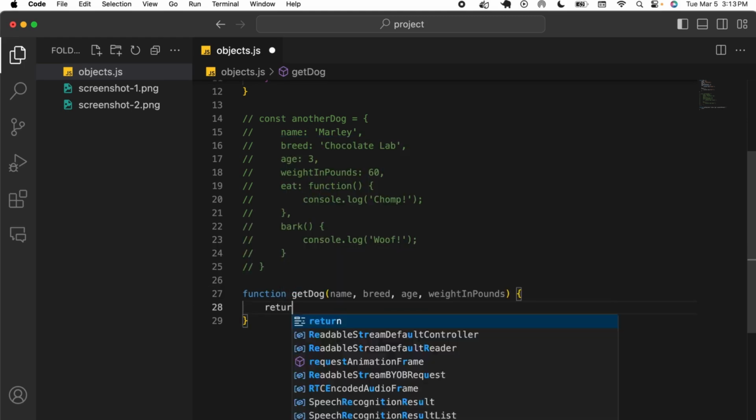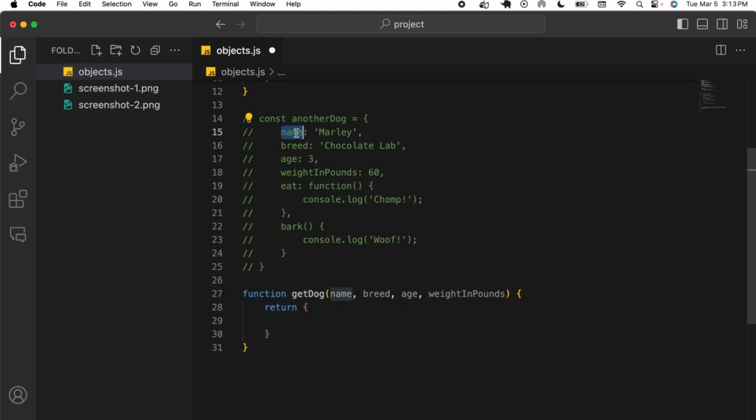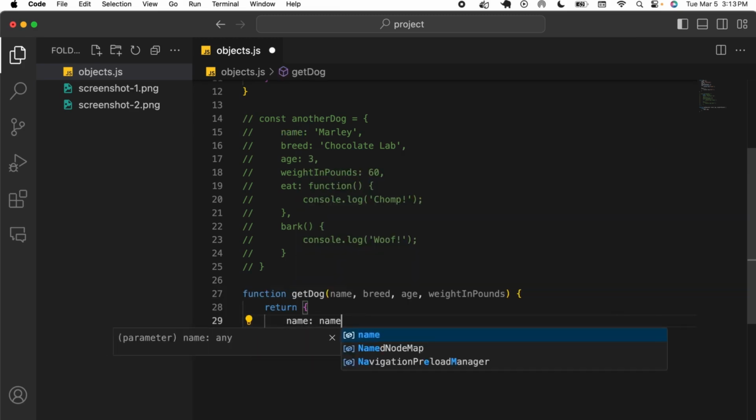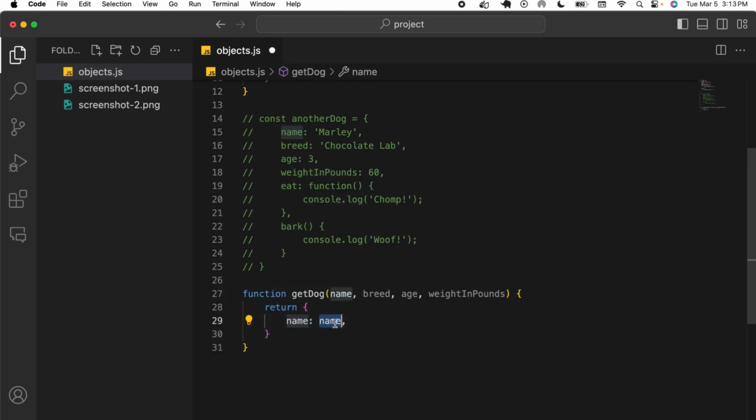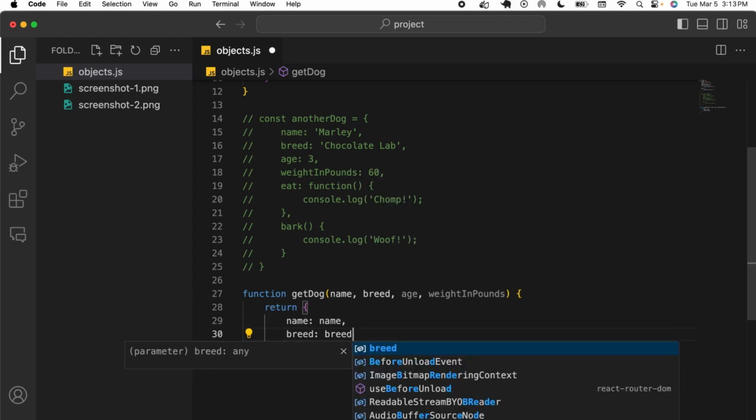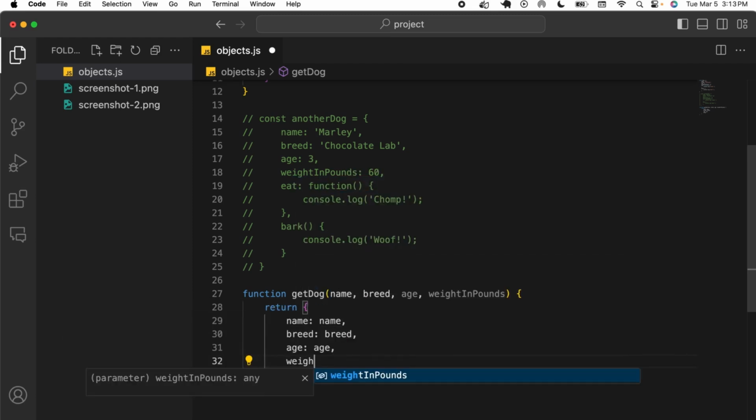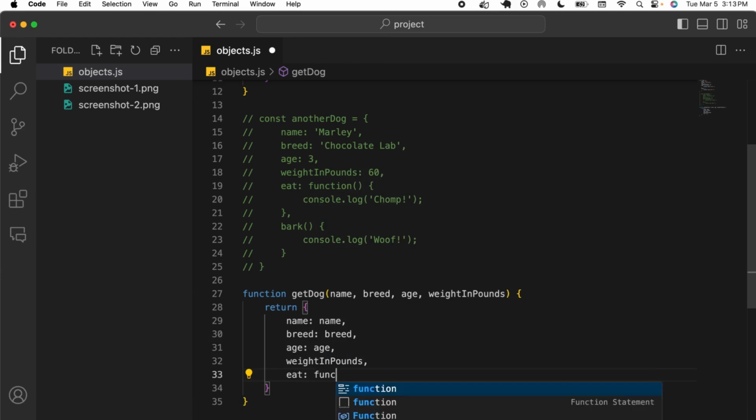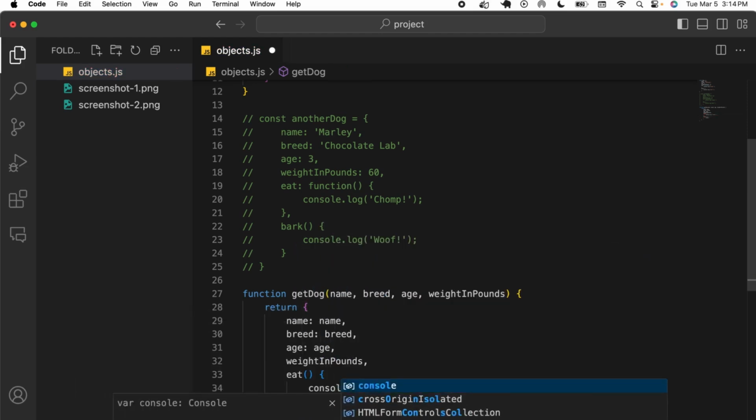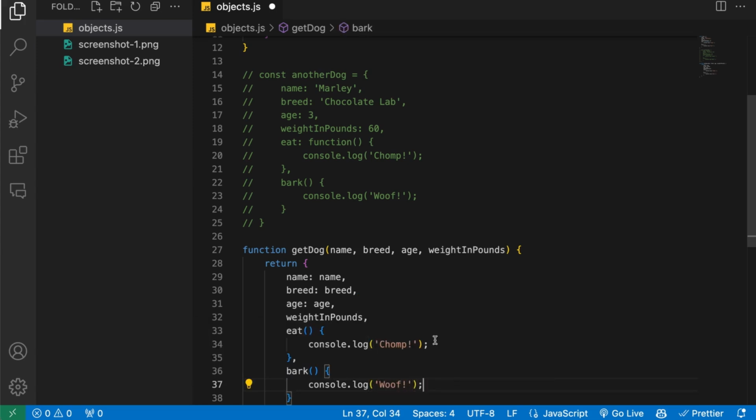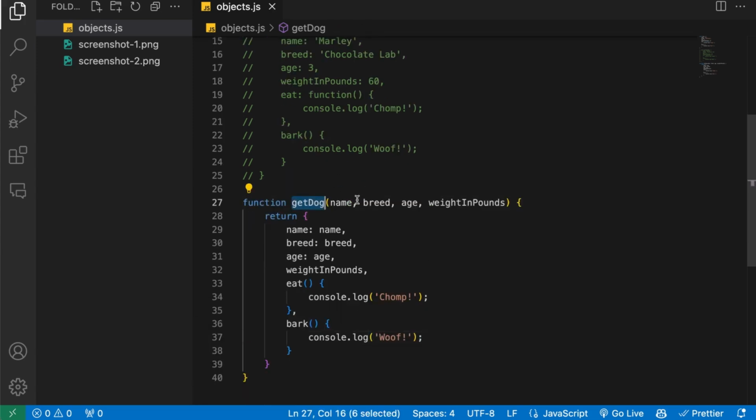So what I'll do here is I'll return an object literal with the same properties as this dog object. So I'll give it a name. The key is name, and the value is the parameter variable, right? The argument that we pass in. We'll have the breed, the age, the weightInPounds, and then the same methods. You can use other syntax actually, just to clean it up. Console.log, and the last method, log. So we have now created a function where passing in the arguments to these parameter variables will allow us to get a dog object.